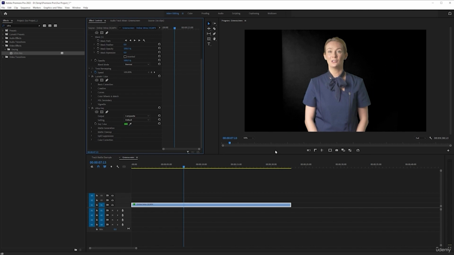And that's done a decent job already. All that green is gone. You can see there's a little bit of white here, but that we can work with. The white that's left there is the lighter part of the green that is still there.